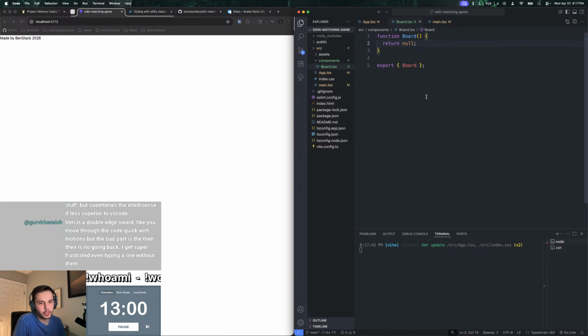Vim is a double-edged sword. You move through the code quick with motions, but the bad part is then there's no going back. Yeah, exactly. That's fair. Yeah, see, Blueberries, that's kind of how I feel right now, too.